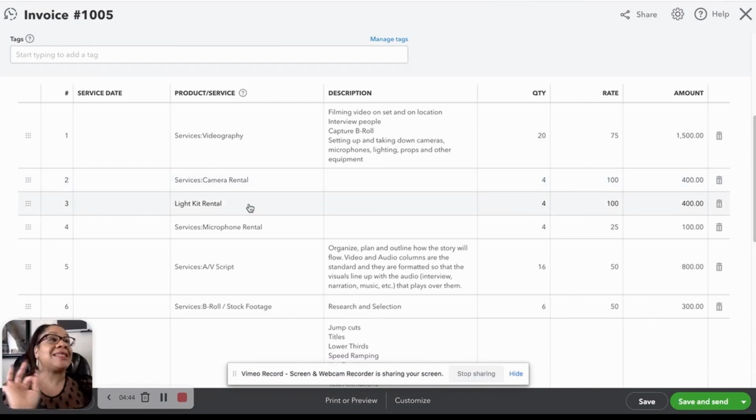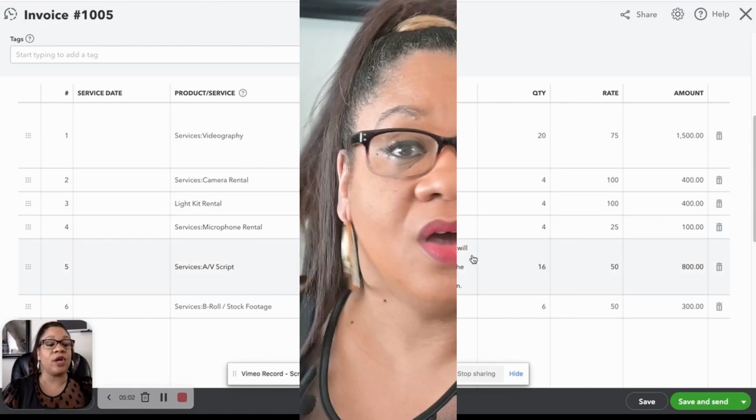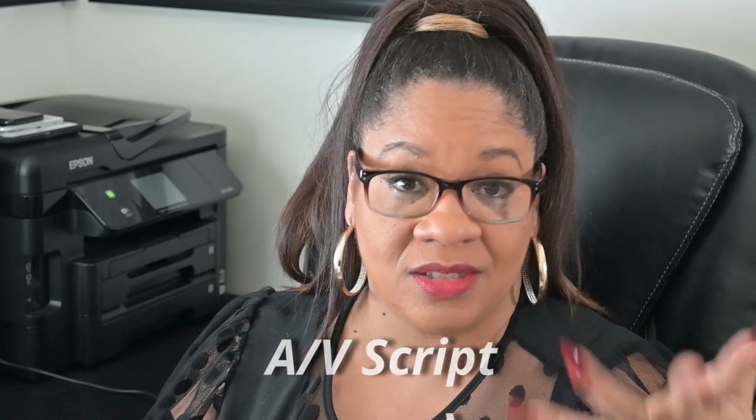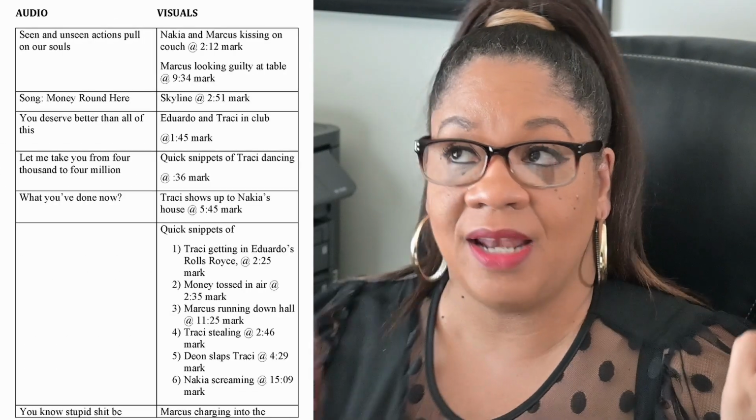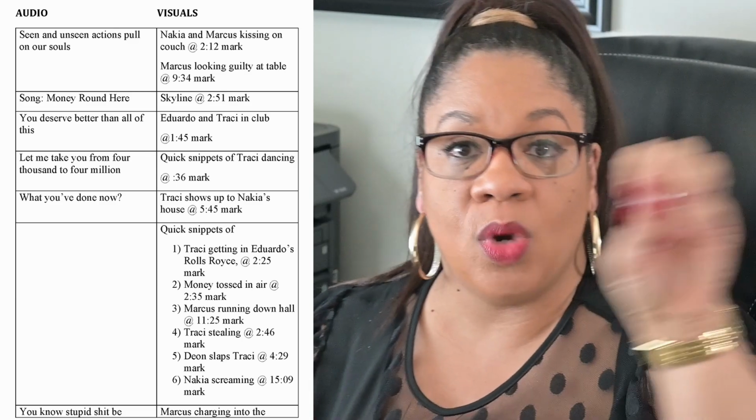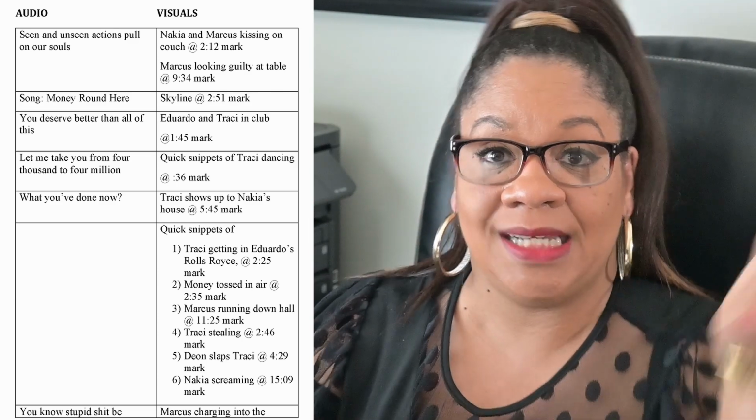All right. So then your next line item is your light kit rental. The same thing goes for the light kit rental, like you did for your camera rental and microphone rental. You will put how many days, how much you are going to charge them for, and then let the system do the math for you. So then the next line item would be your AV script, meaning your audio visual script. So in videography, documentaries, commercials, they typically use an audio visual script. So say for instance, the script would look like you would see audio on one side and visual on one side. So basically what is being stated and then what we would be seeing at that time.